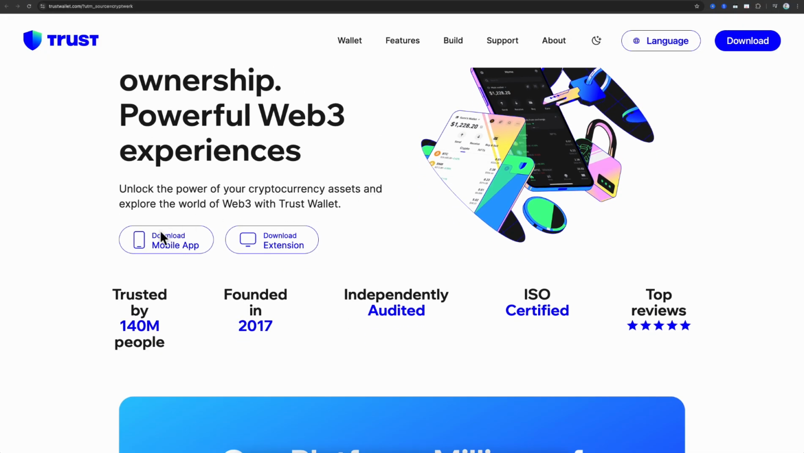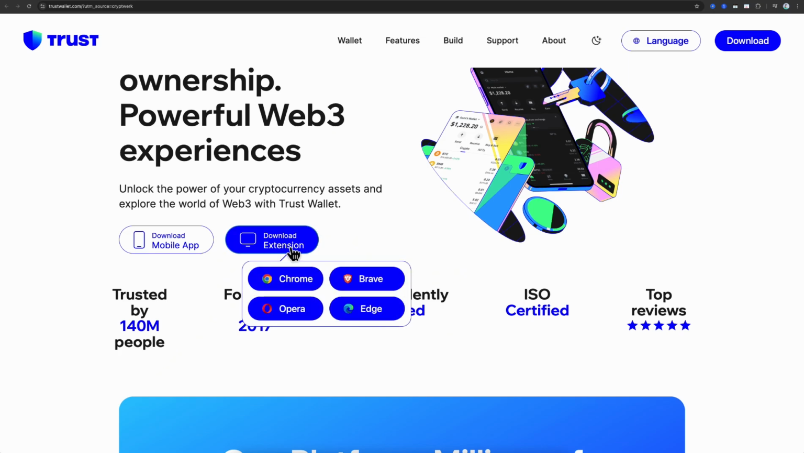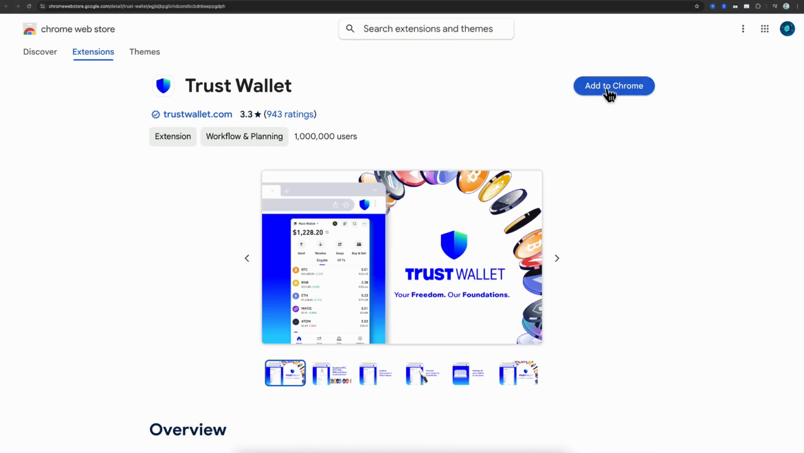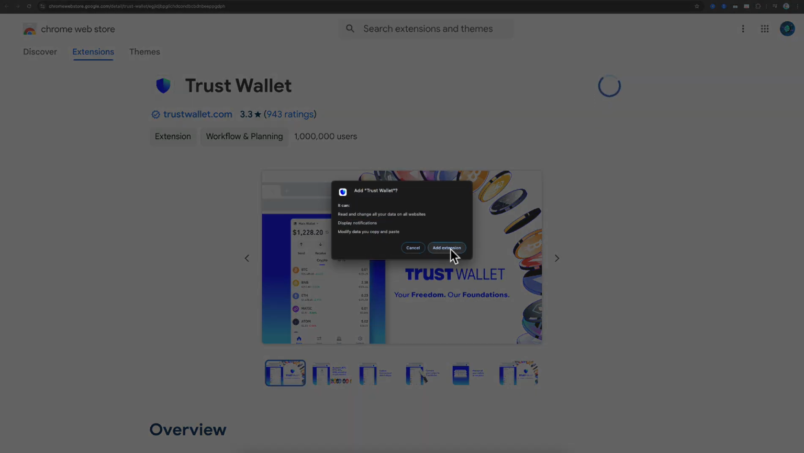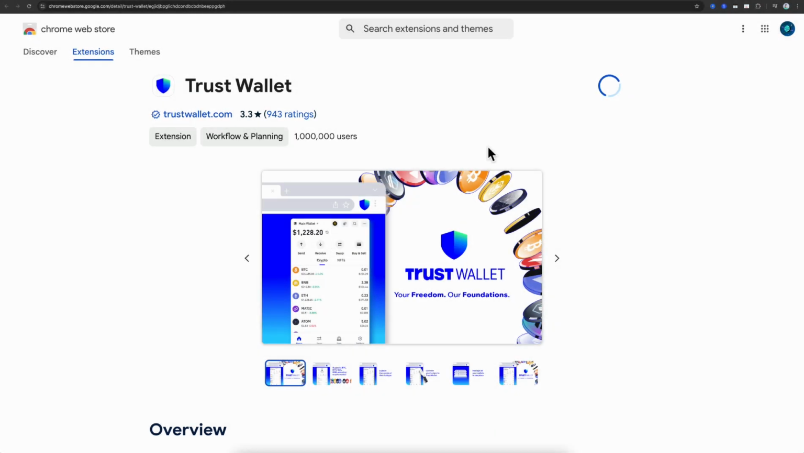Now, as you can see, if you want, you can download the mobile app or you can download the extension. So I'm gonna do that because I feel more safe doing that on my computer. But if you want, you can use the mobile app. So we're gonna have to click here and then choose our browser. So I'm gonna choose Chrome, then click on add to Chrome and then simply click on add extension.